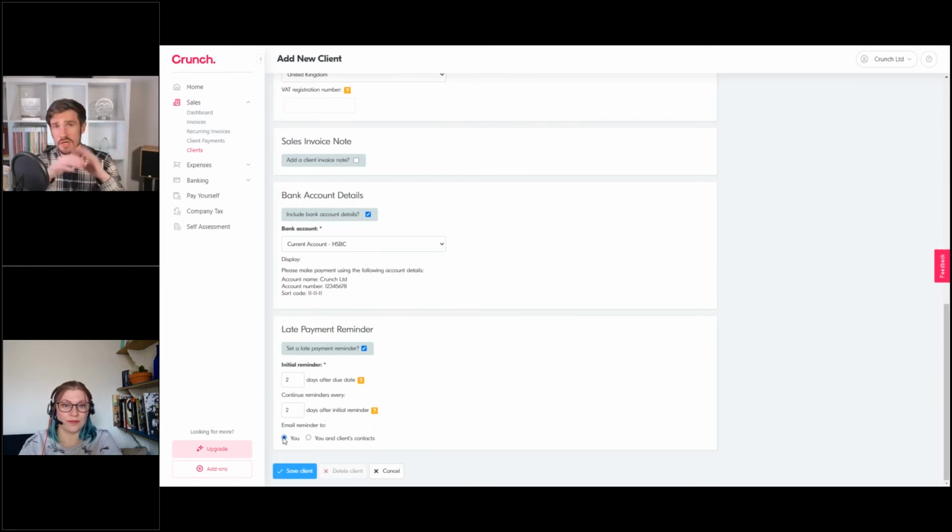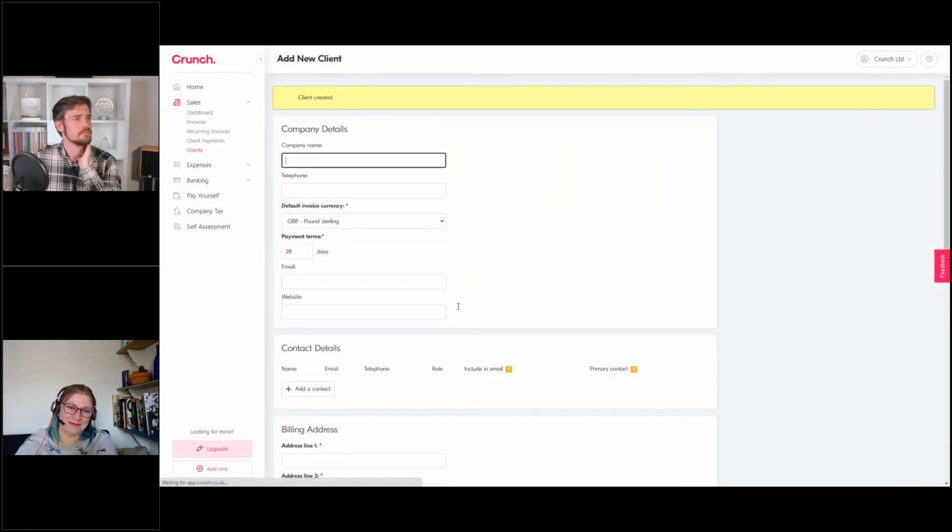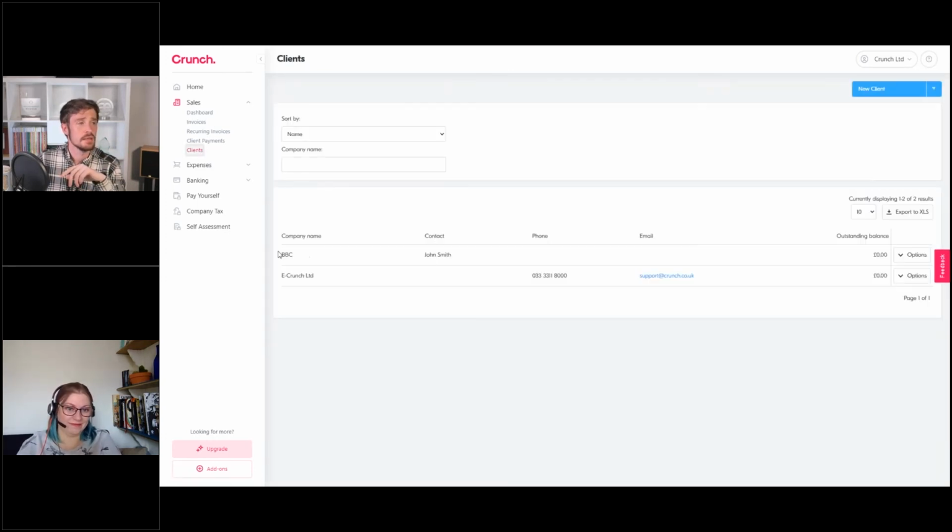If, however, you don't want to bother with any of that and you would rather just let the system do its work, press you and the client contact. Okay, cool. Right, so I'm going to go ahead and press save. So now that I've done that, I've got a confirmation message at the top to say that it's been created. And if I now go back to my client list, you'll see this shown here now as well.